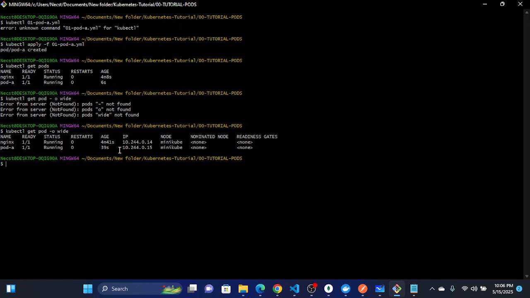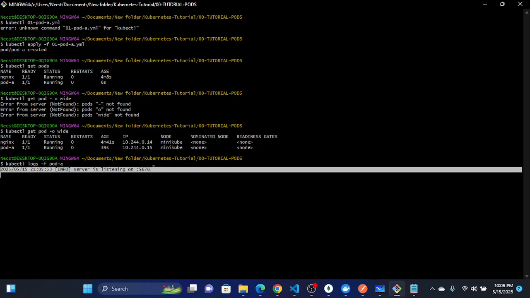So the IP of pod A is 10.244.0.15. Great. So now let's check the log to confirm if it is working. So I'm going to say kubectl logs -f, this is what you use, and the name of the pod is pod A. We'll get this, and it's telling us that the server is listening on 5678. That means our pod is running.